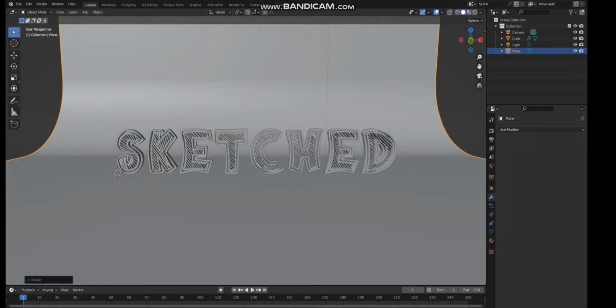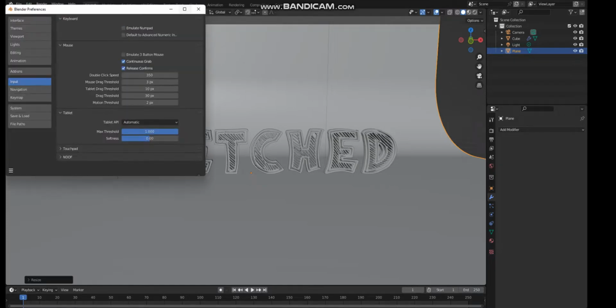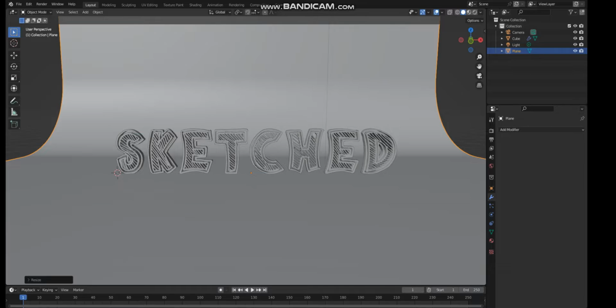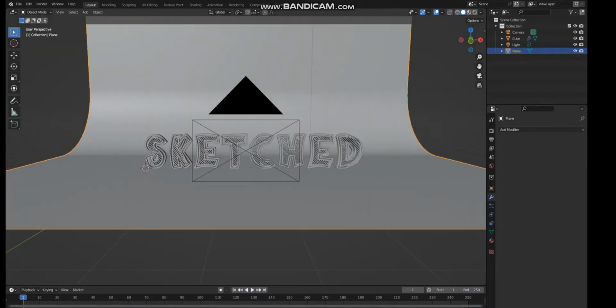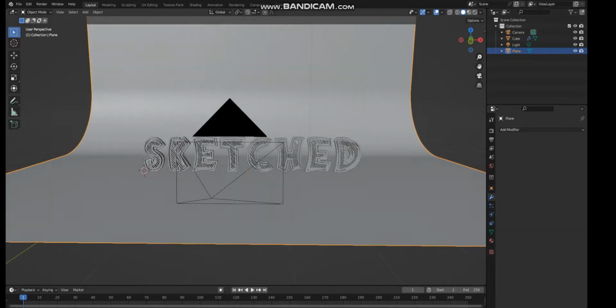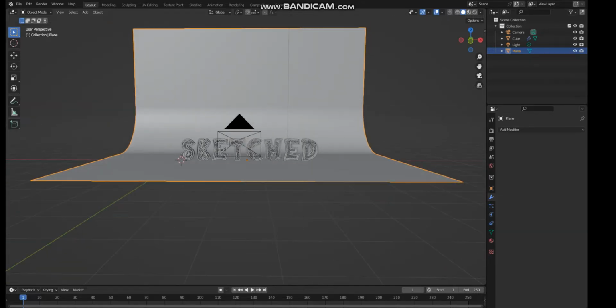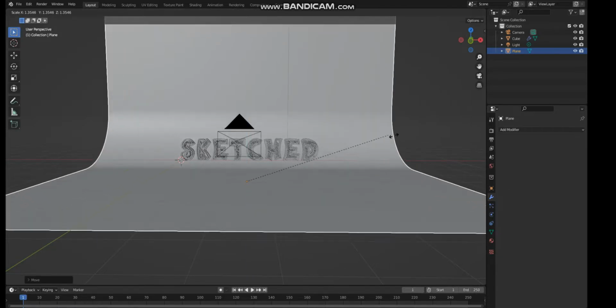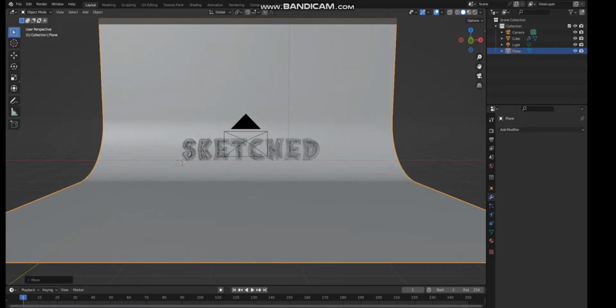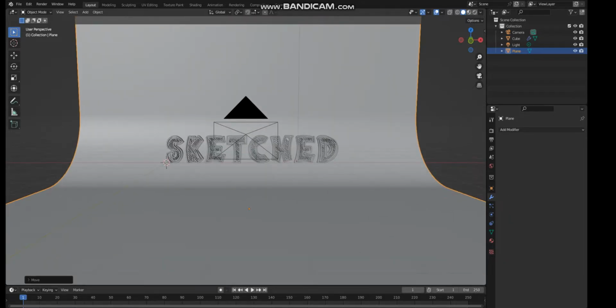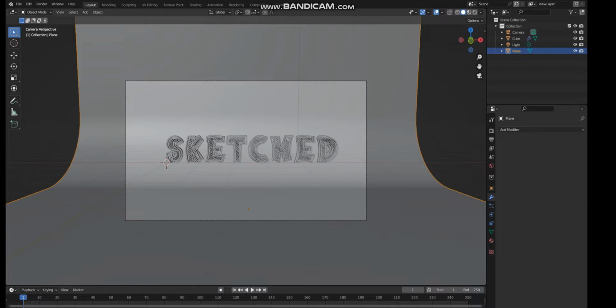So I'll go ahead and do that. Actually, I don't even need it. Hold up. Let me do Control Alt Numpad 0 and just keep doing it until it reaches the height. Maybe I'll just bring this down a bit and then scale it up and then bring it down. And then do Control Alt Numpad 0 one more time.